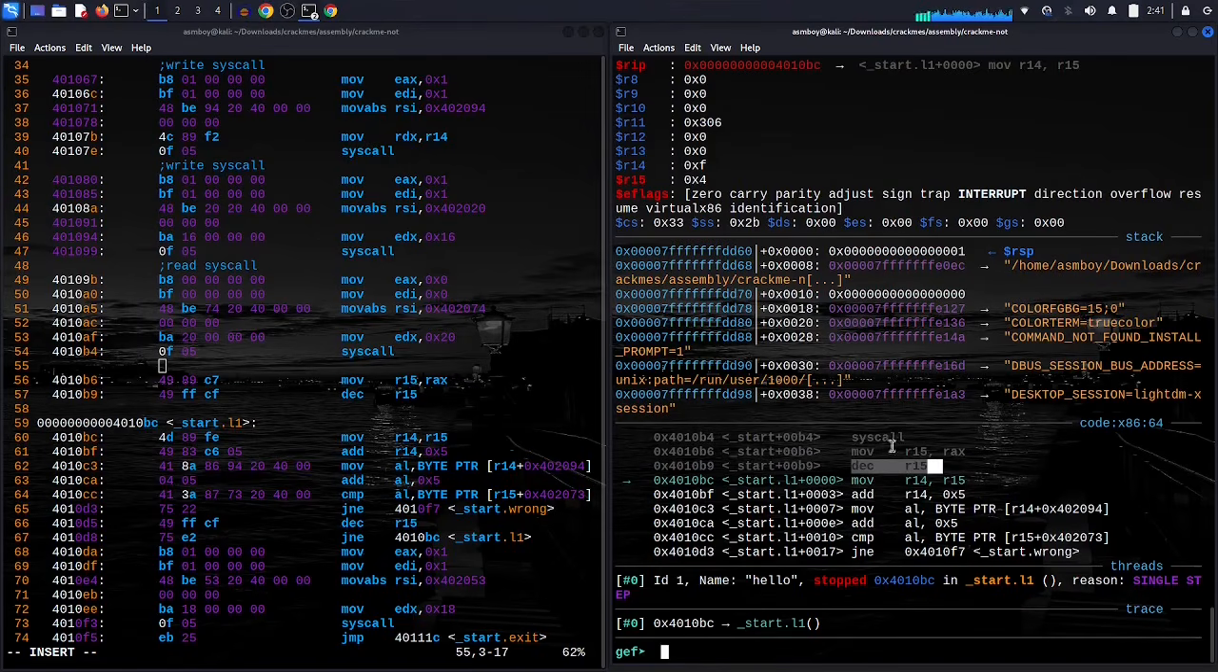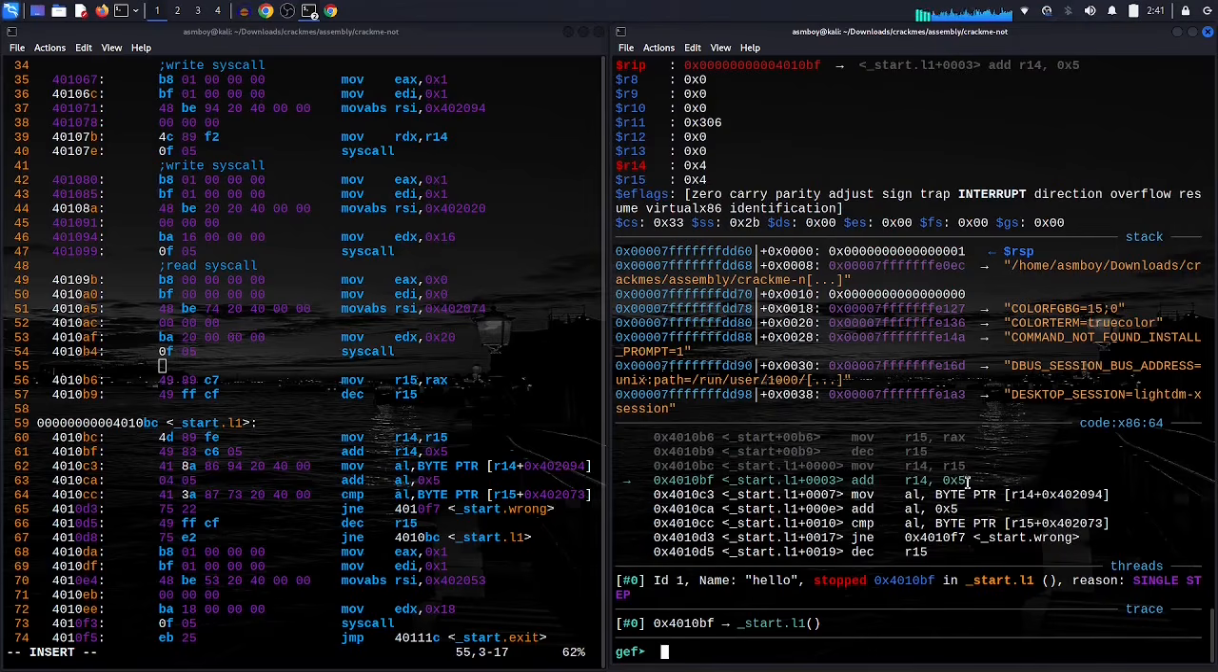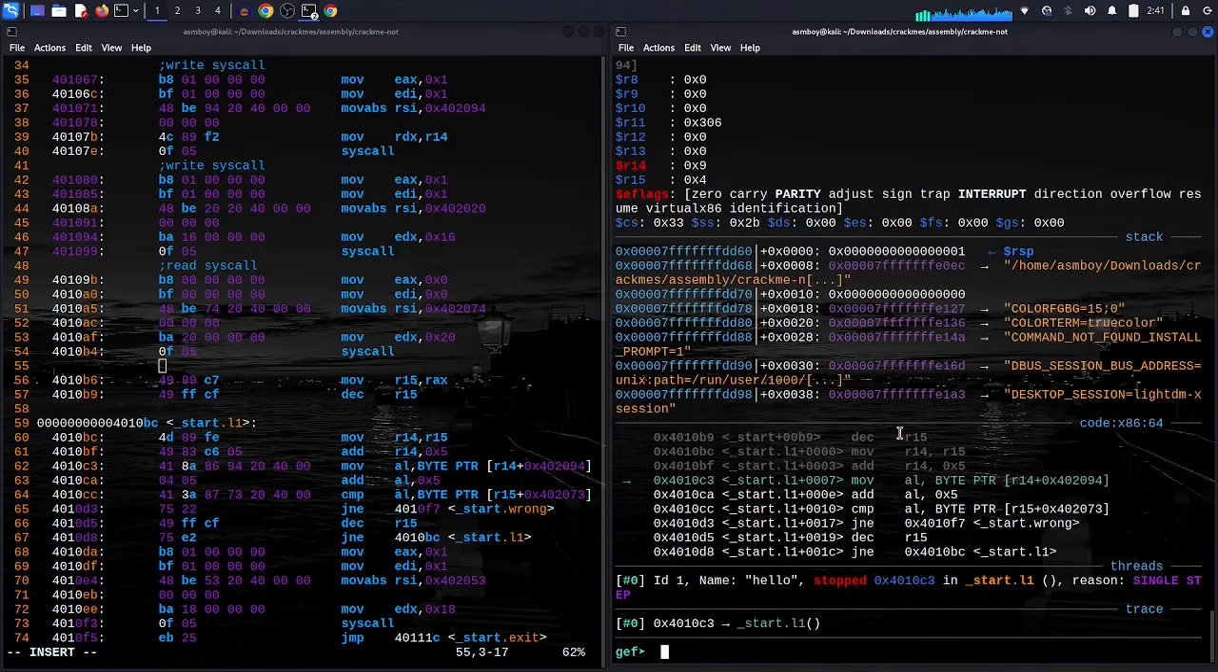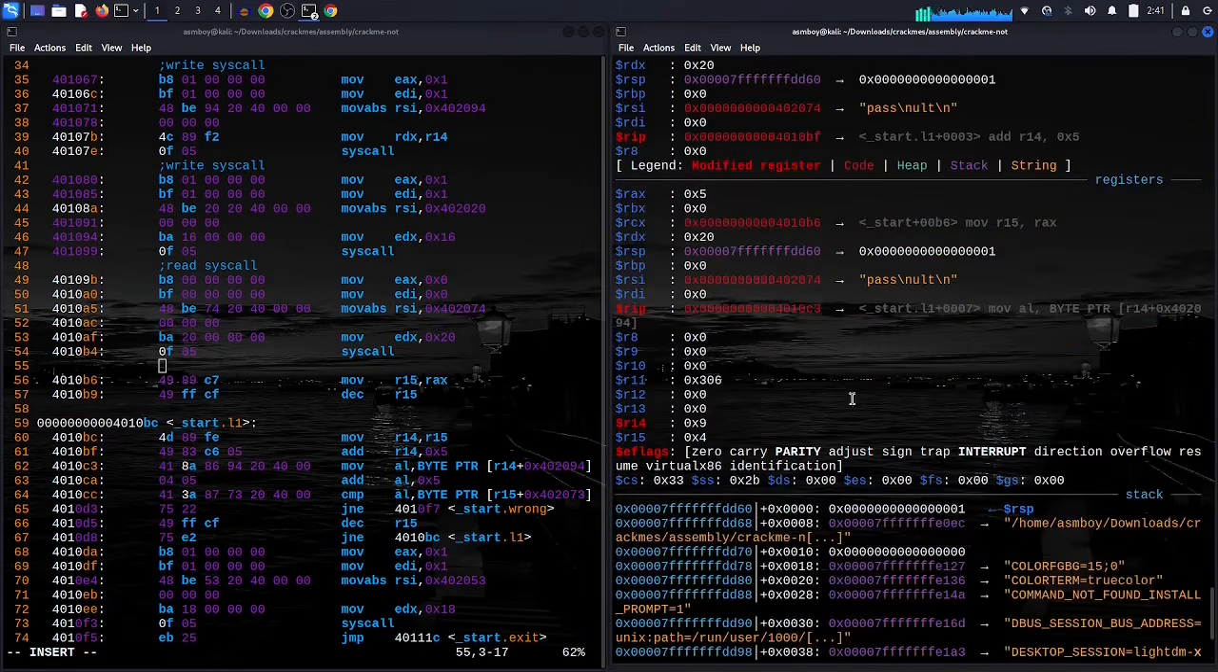Then here he decremented the R15, so R15 is now equal to 4. Good. Now he is moving R15 into R14. Good. So R14 is now equal to 4, and now he adds 5 to R14. Good. Everything is clear until now. Here's the thing: he is moving this address plus R15 to the AL register. To know, AL is a part of the RX register. It's the low 8 bits.